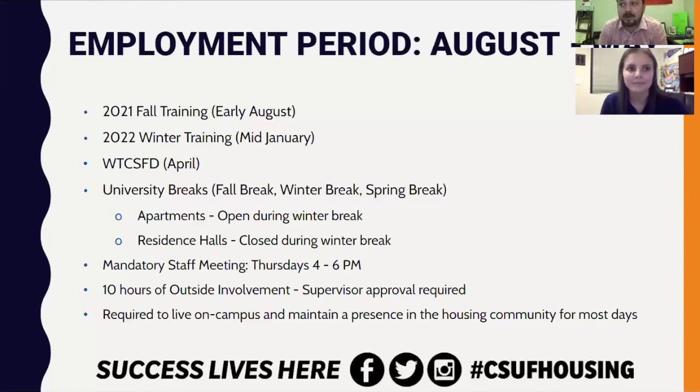Outside of the RA role, you are typically allowed to have 10 hours of outside involvement. This can include other jobs, volunteer work, clubs, and organizations. The only catch is that it's contingent upon your supervisor approving it. We limit RAs' outside involvement to encourage balance. As you heard when Jen was describing, this position entails a lot and can be both physically and mentally taxing, so we want to make sure we are prioritizing your well-being at the end of the day.